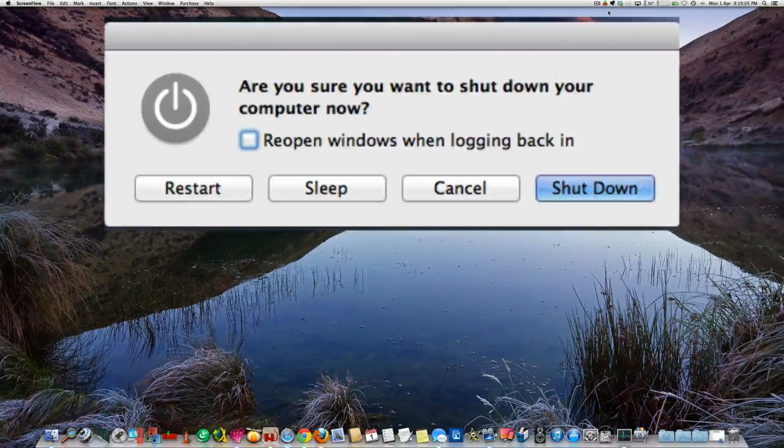Now from here, it allows us to click on either restart, sleep, cancel, or shut down. Now obviously clicking on the restart would restart the Mac, sleep would sleep it, and so on and so on.